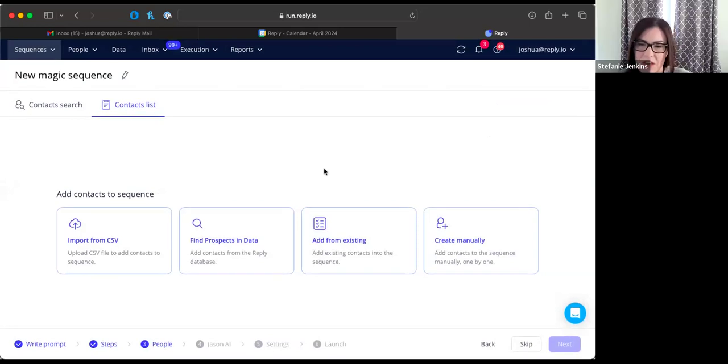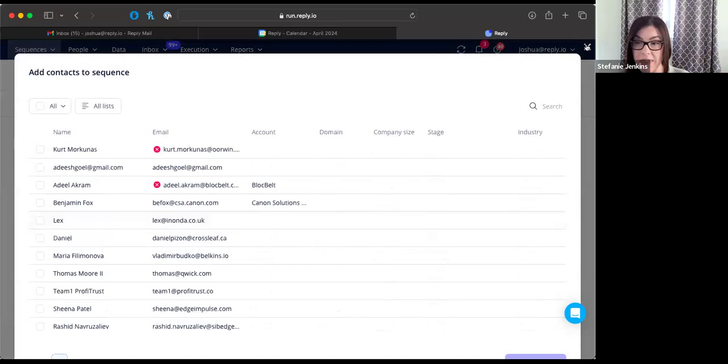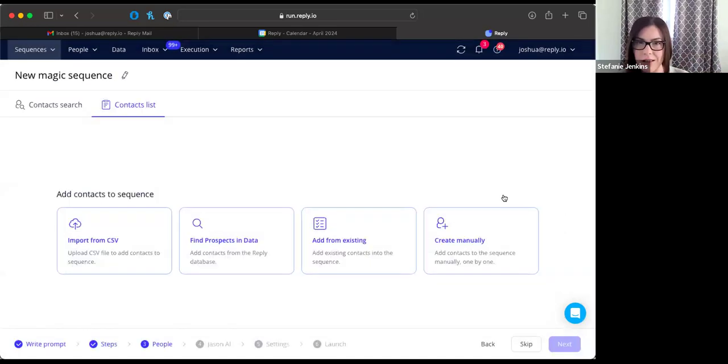And then the other two options here are to add from existing. What that means is if you have contacts that are uploaded into your Reply account, but maybe they're in another sequence or they haven't been assigned to a sequence yet, you can pull them over this way. You can just select from this list right here. And then we have create manually. That is exactly like it sounds. You can just create your contacts manually.